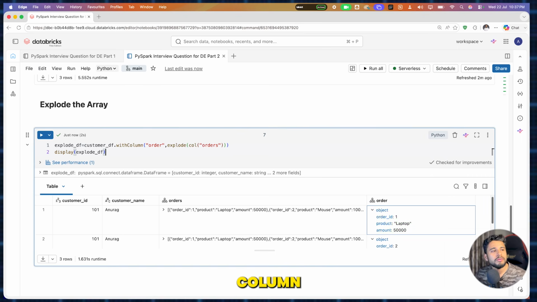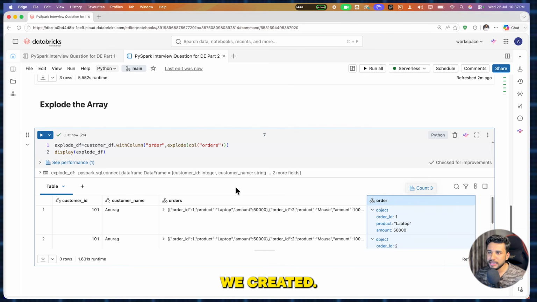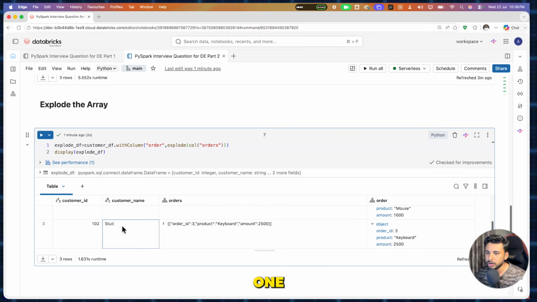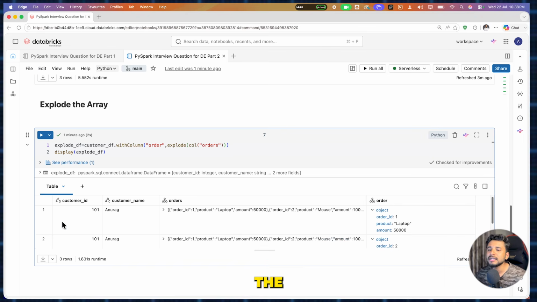So with column order, what exactly did this particular thing do? We are creating a new column called order. This is the order column we created. And next, when we used explode col orders, what exactly did this mean? Explode takes every element inside the array and creates a separate row. From the API, it will create a separate row, and a particular customer 101 has 2 orders, so 2 rows should be inserted. Similarly, 1 order is there for 102, so 1 row we can see. This is what it will look like.